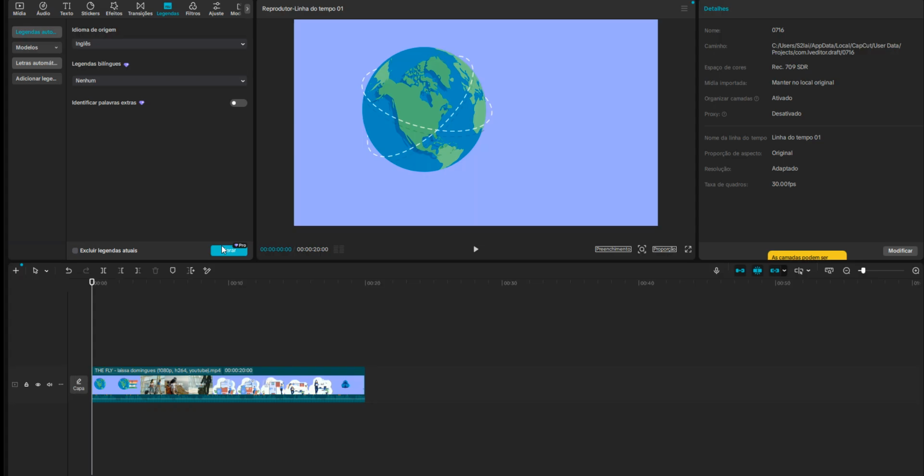Finally, preview the entire video one last time. When you're happy with the results, click Export, choose your preferred video settings, and save the finished video to your device. And that's it. You've successfully learned how to use auto captions in CapCut.